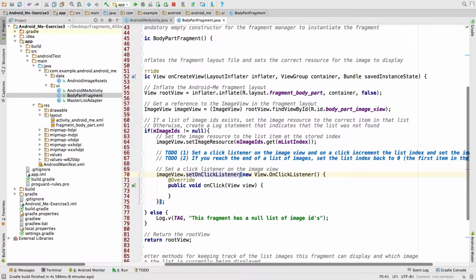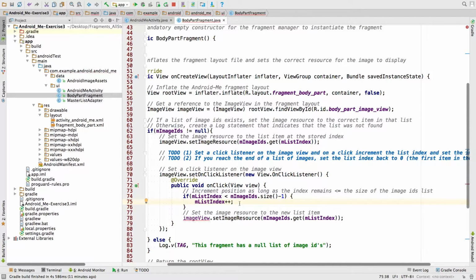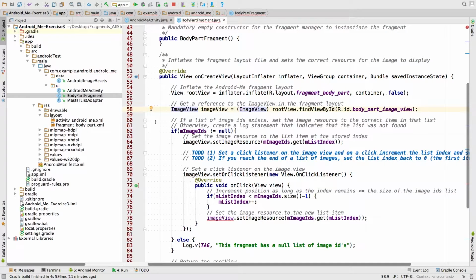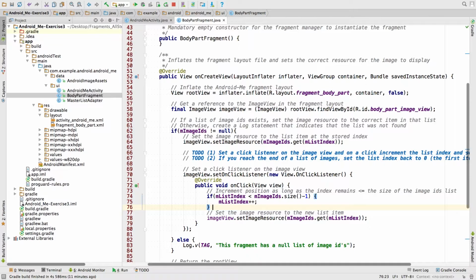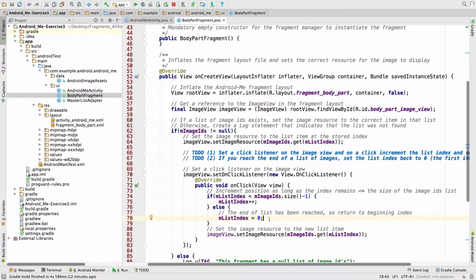So I'll want to add a click listener on the image view in our body part fragment class. Then, on a click, I'll increment the value of mListIndex and update the image resource to the next image in our list of image IDs. The image view will need to be declared final since it's being accessed now by an inner class. I'll also want to give our fragment a way to figure out if it's reached the end of the list of images to display. And if the list index reaches the value at the end of the list, I'll reset the displayed list index to the first image ID at index 0. This way I can keep on clicking through, updating the list index and image resource to display.